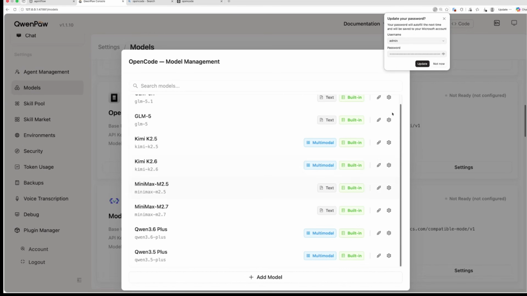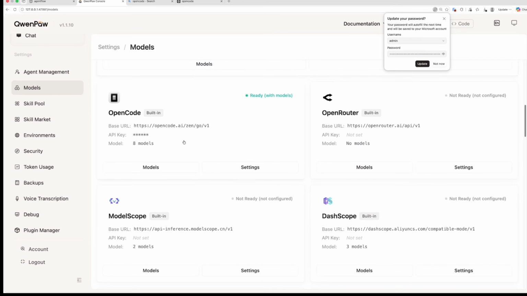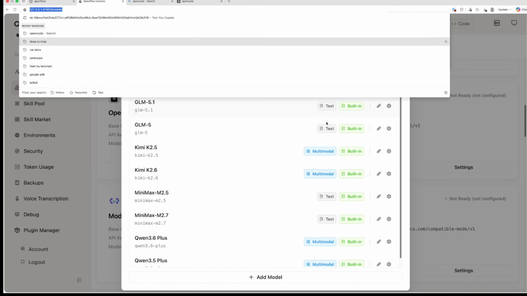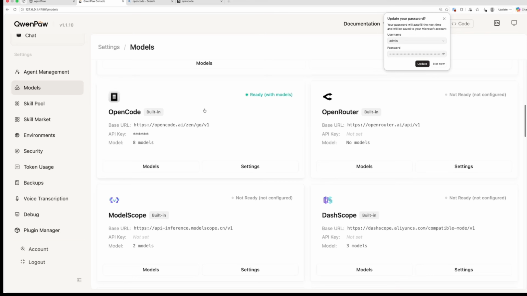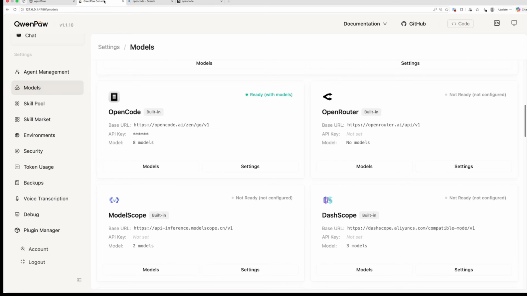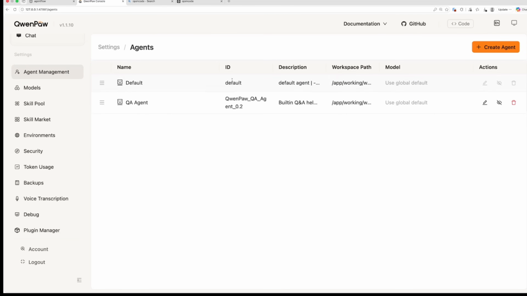So now we could actually test these models to see whether they are working. Yeah, the models have connected successfully, which is crazy. So now we have QwenPaw running. So now we can define our agent, and see whether the agent is going to show up there. So now we have two agents here.